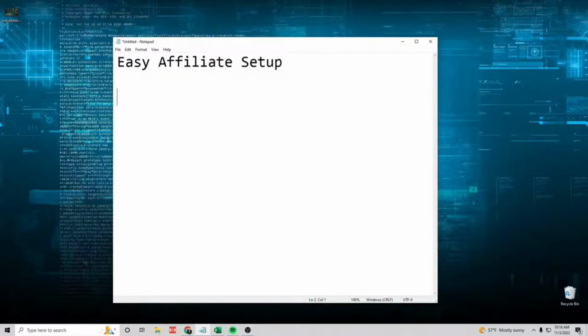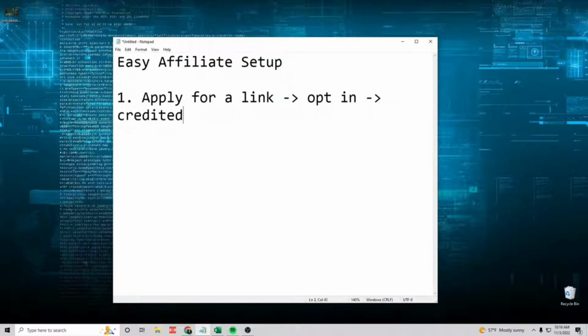Ideally, the way the system works is you're going to apply for a link for any of the products that we have available for you to sell. You're going to take an email opt-in system that you send traffic to, and then you're going to redirect somebody to the page where they can buy, and you get credited. Let me just show you what this looks like.